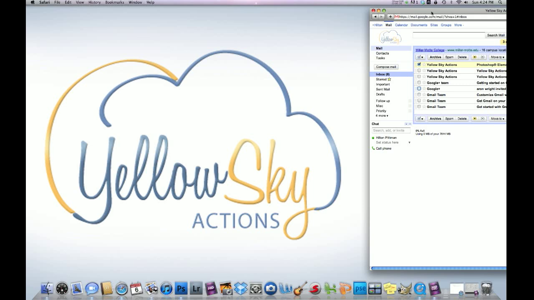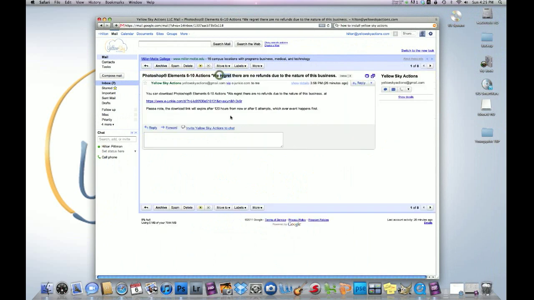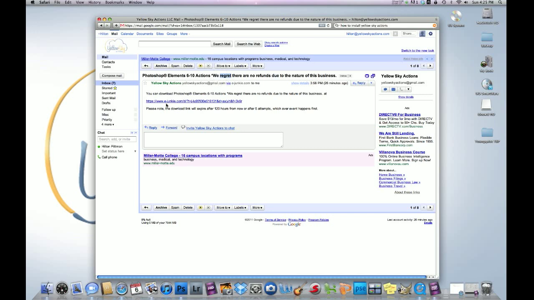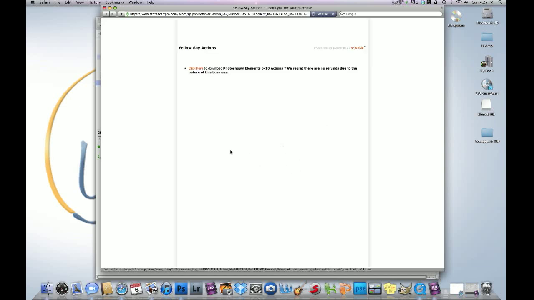Once you've received an email with the product you just purchased from us, you're going to double click it. Inside this email, you're going to see this eJunkie link. You're going to double click that. This takes a few seconds to open up this page, but when you are inside this page, you're going to see a click here. Click here. Double click it.